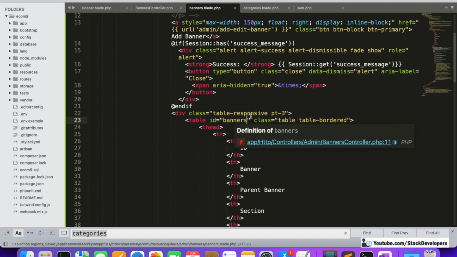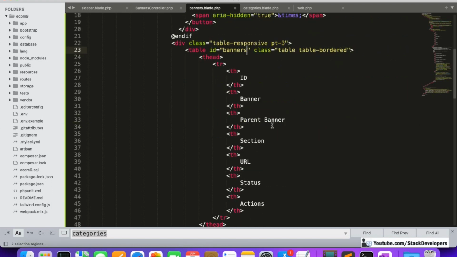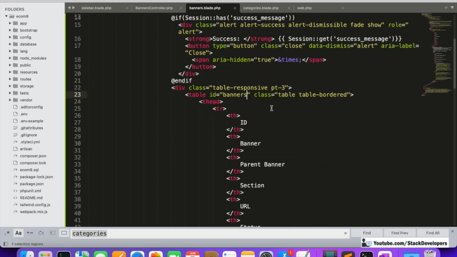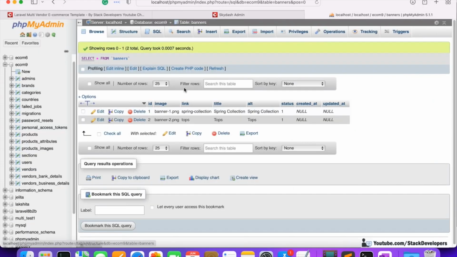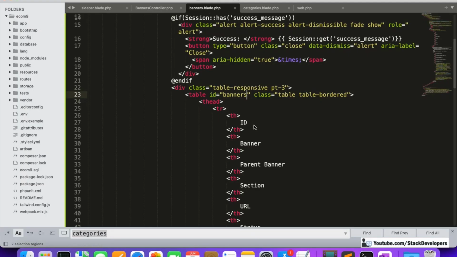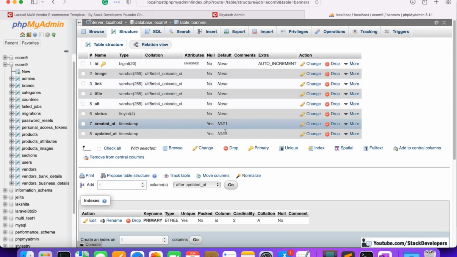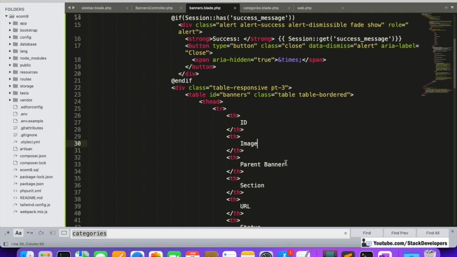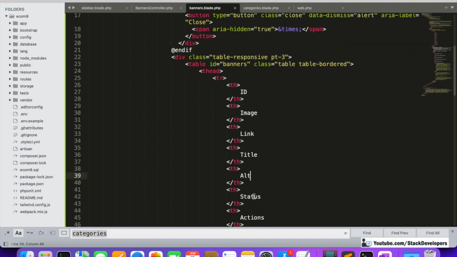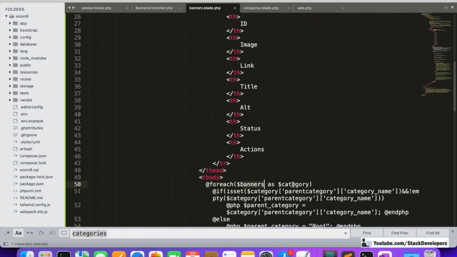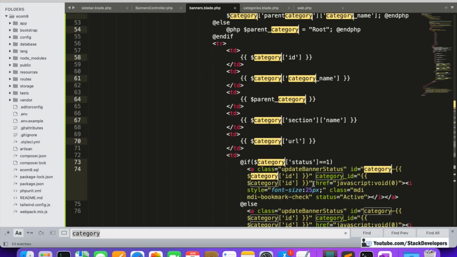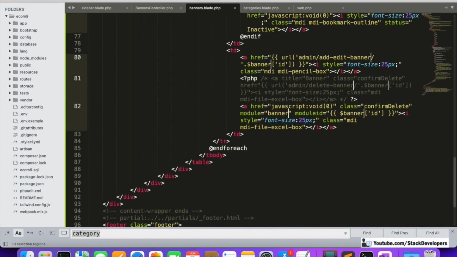This id is the data table id that we will create. We will call the data table for the banners id. Now this one also we are going to change. We know which fields we need to add here in our table. We have these columns: id, image, link, title, alt, status also is there, and action. So banner is there, this one we are going to remove and convert it to banner like this. We'll check once if we have converted everything.